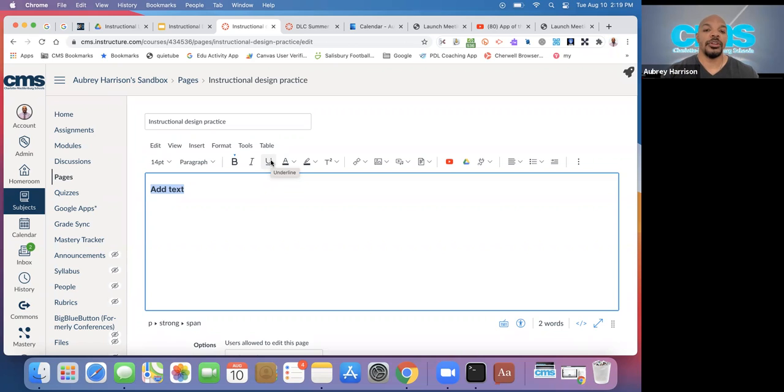You could also alternatively, if you really wanted certain things to stand out, use the color option. If you wanted to change the text color, you can certainly do that. You can come over here and there's a palette, and then you can go down and choose more specific colors, custom colors if you want to.